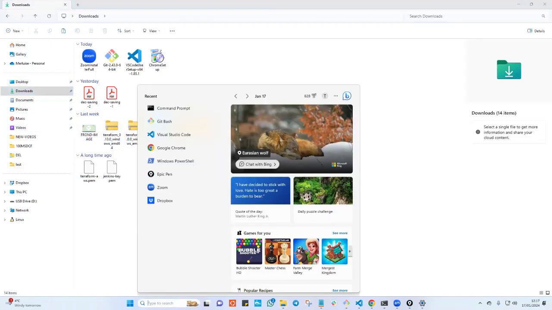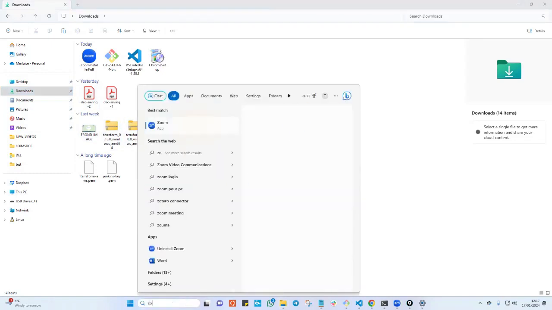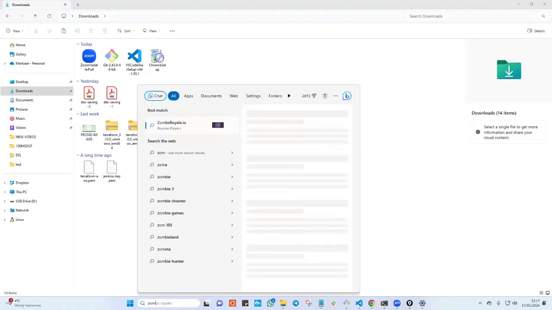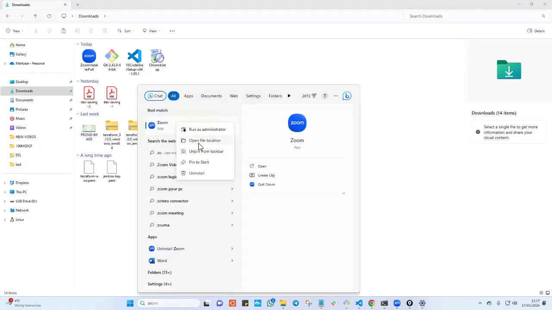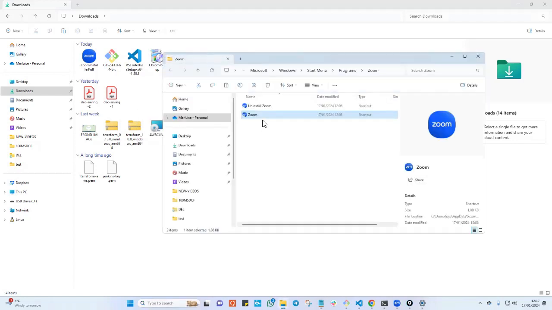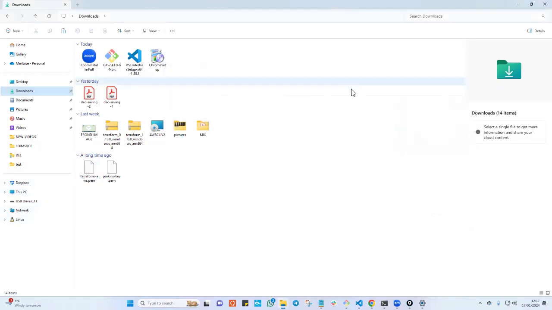When Zoom is installed, just go to your search bar here and type Zoom, and it shows up here. You can right click and say open the file location, and you can copy the icon of Zoom and put it on your desktop. And you are done.